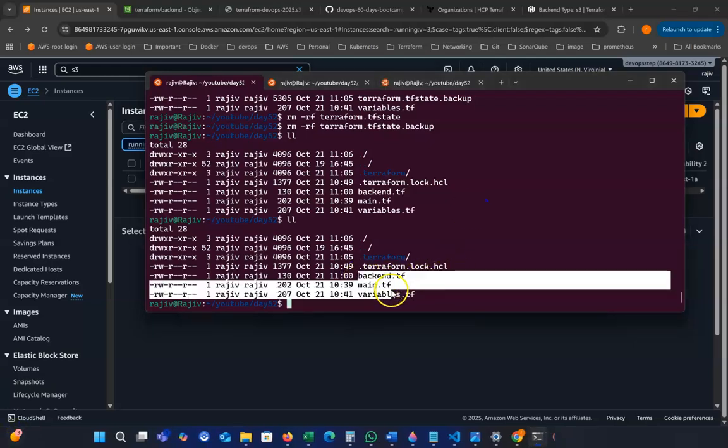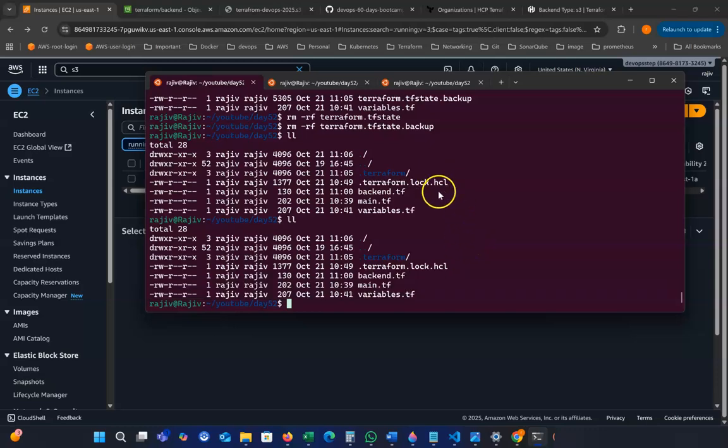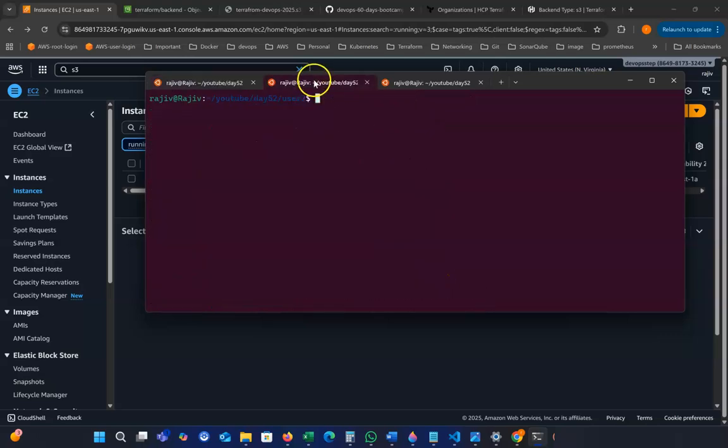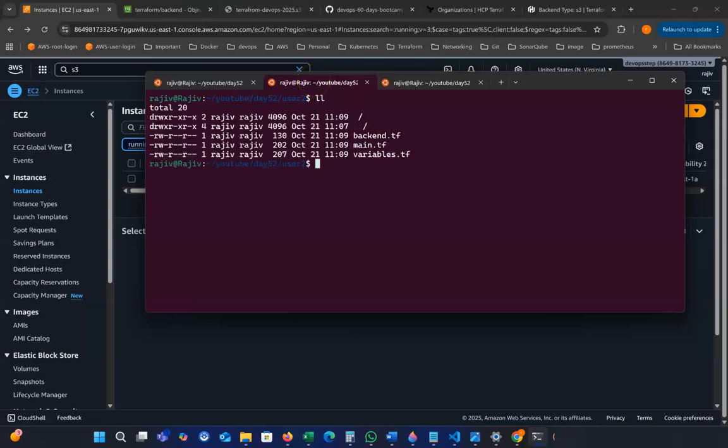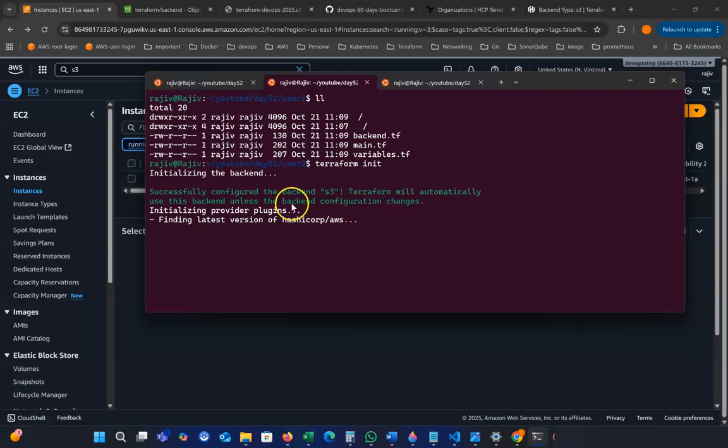Just copy these three files into a different folder, with cp. I'm doing this because I want to show you the advantage of using a remote state file and how we can lock the file. I already created a folder, user 2. So now these three files are there, and I need to run terraform init again to initialize the state file.